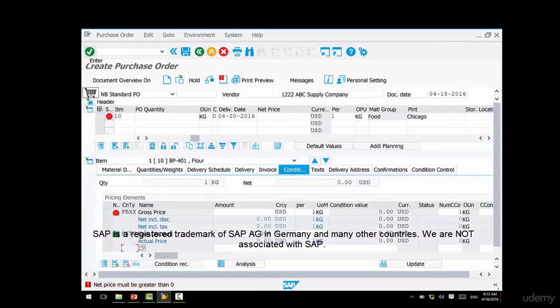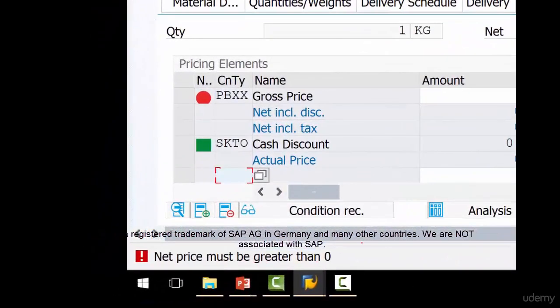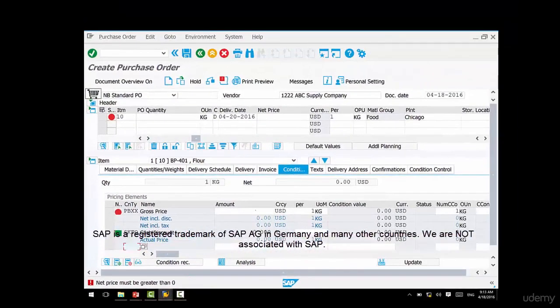Right? What is the next thing that you have to enter? It says net price must be greater than 0. So it's asking you to enter a price. And go there and put $4, $5 per kilo, whatever the price is, right? And hit enter. Right? And the next thing is to enter a quantity. Okay? We enter a quantity of, say, 100 kilos.